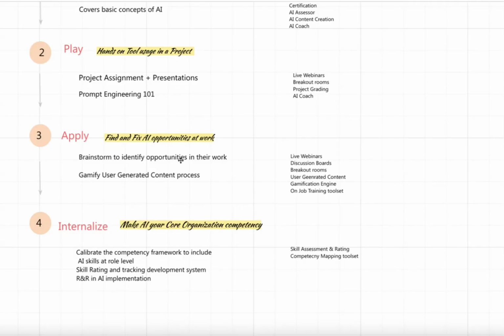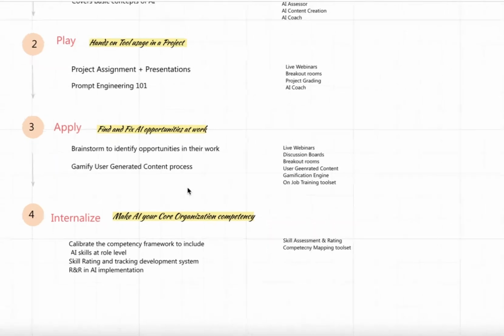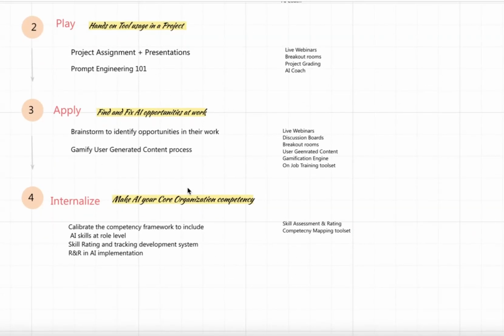ideas are identified where AI will get applied, then we will go into a campaign where we'll encourage our participants to create user generated content, showing the successes of what they have been able to achieve in the flow of their work. And this activity will be gamified as well to incentivize people to create better quality content, and also create social engagement and thus social currency. This again will be a hybrid intervention with a mix of live as well as asynchronous activities.